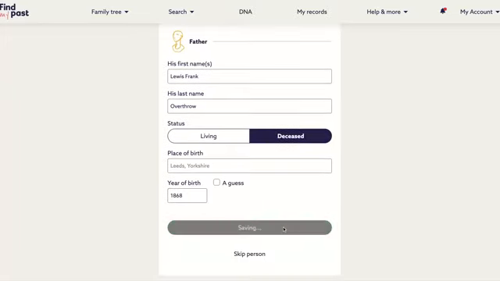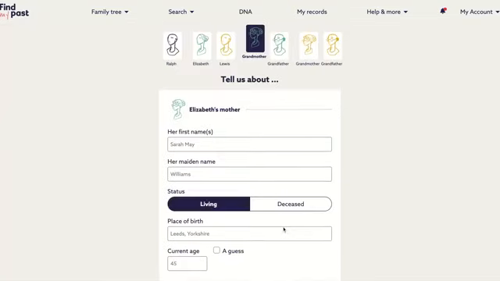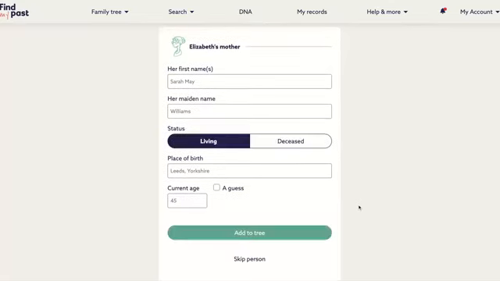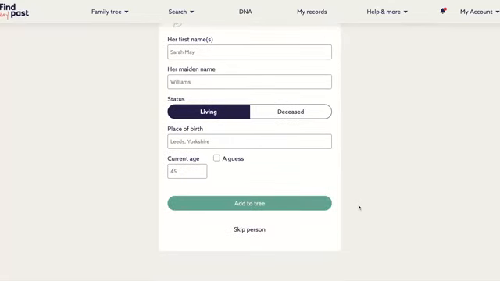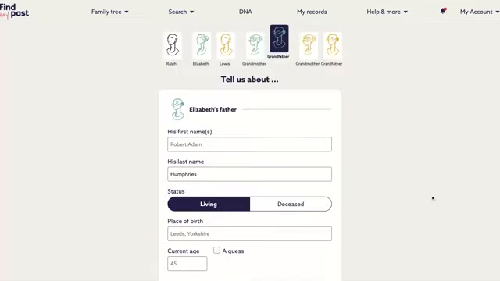And we'll just add him to the tree. Now, in terms of Ralph's grandparents, at this point, let's pretend I know nothing else about Ralph at all. Don't know about his grandparents, his great-grandparents. So what we're going to do, we're actually going to skip his grandparents.